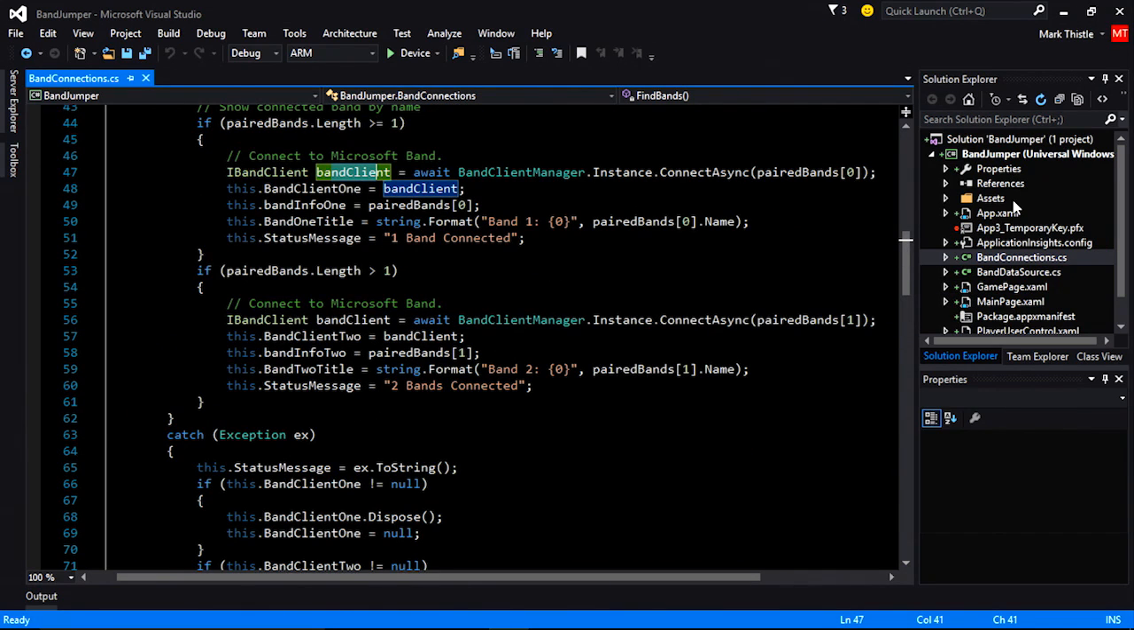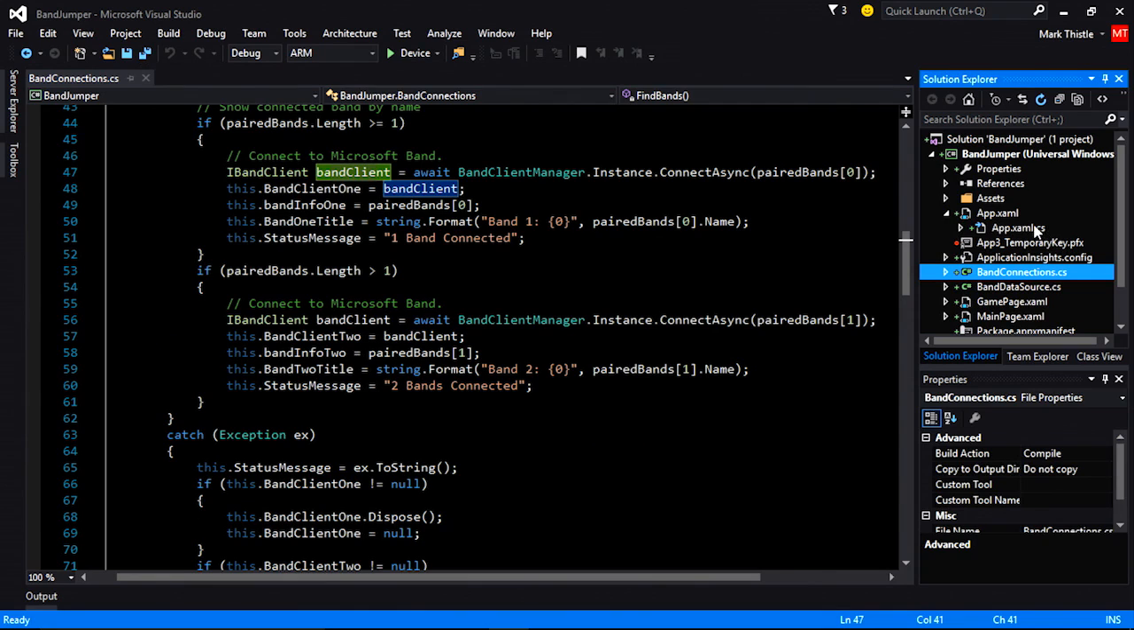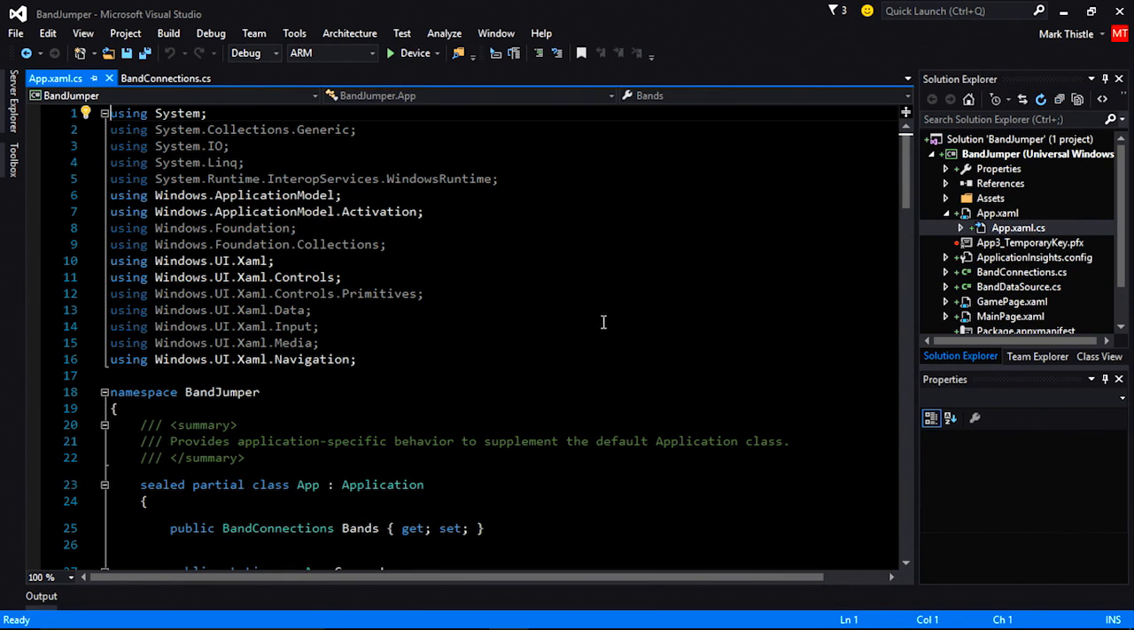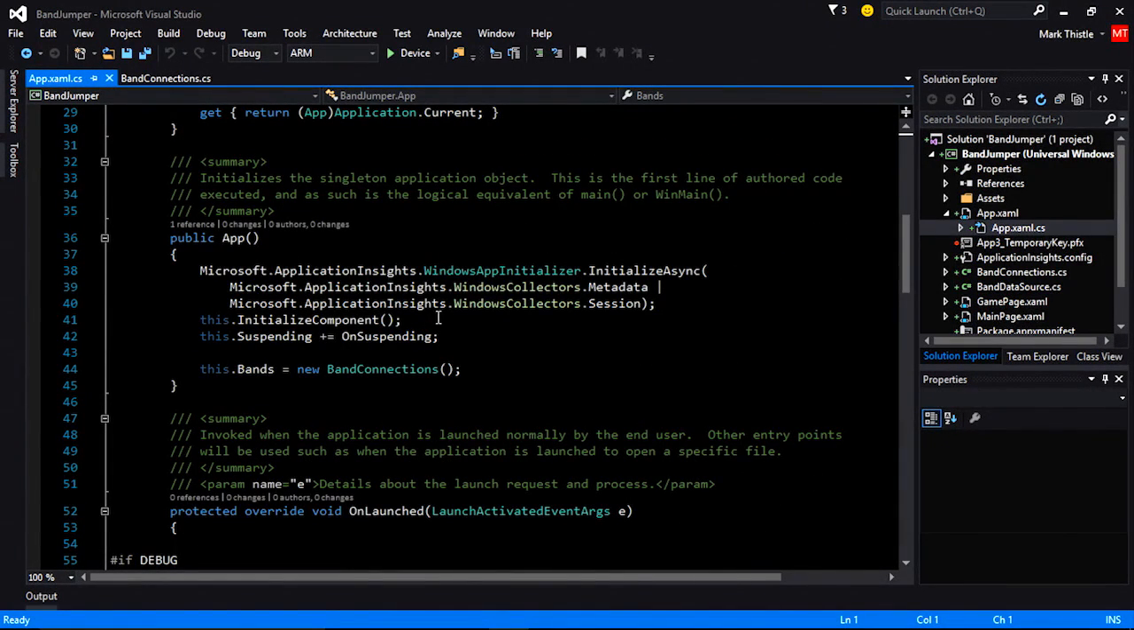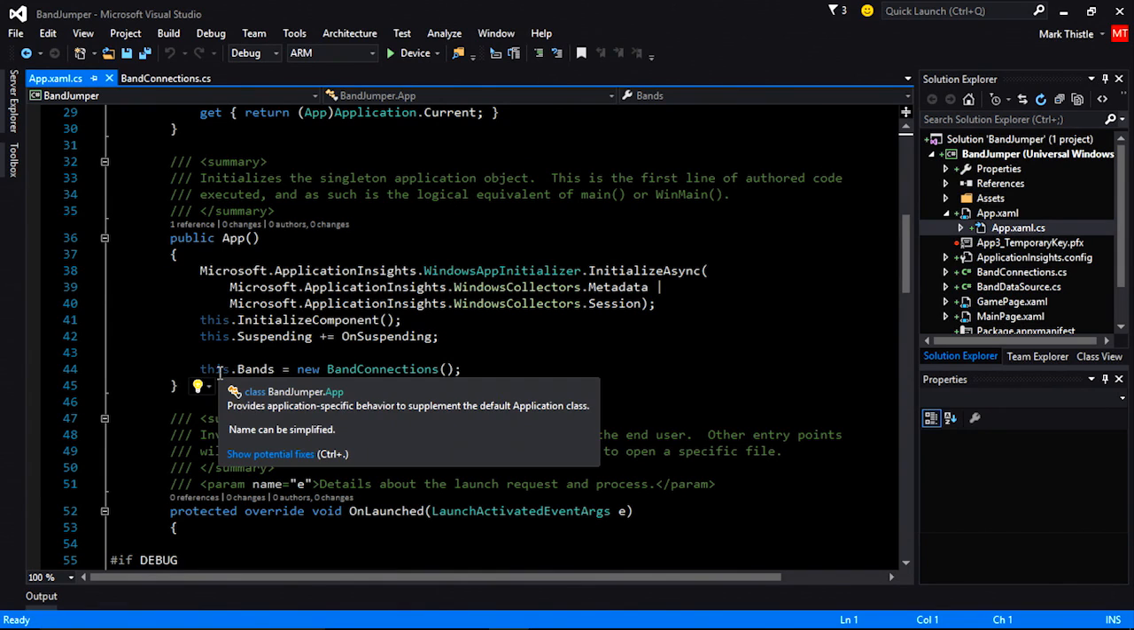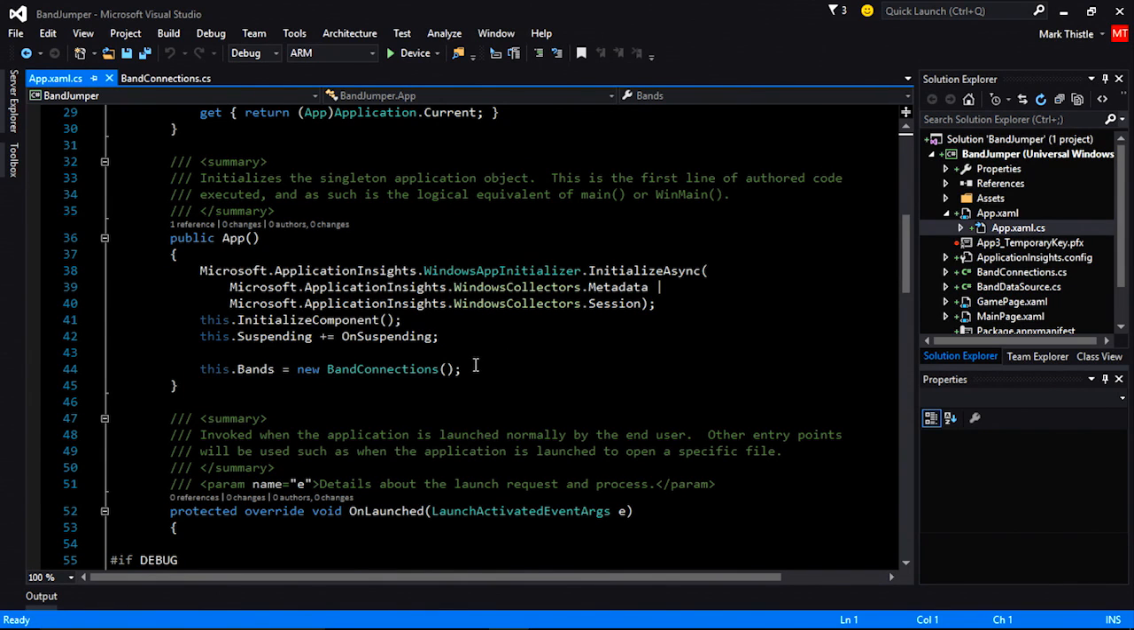Okay, so how are we going to call that? What I'm going to do is go into the app XAML, and inside here, when my app is created, I'm going to create an instance of the band connections.